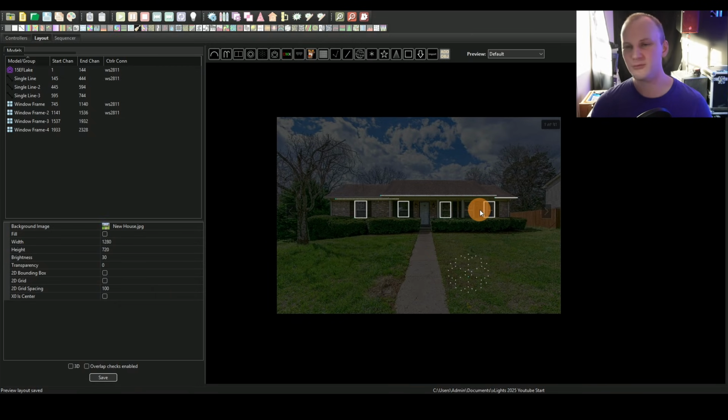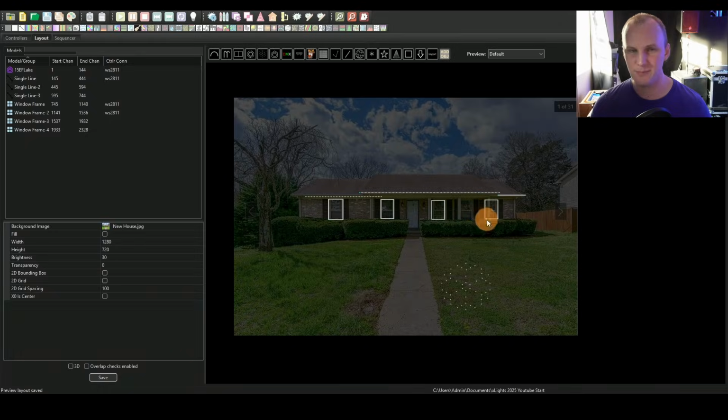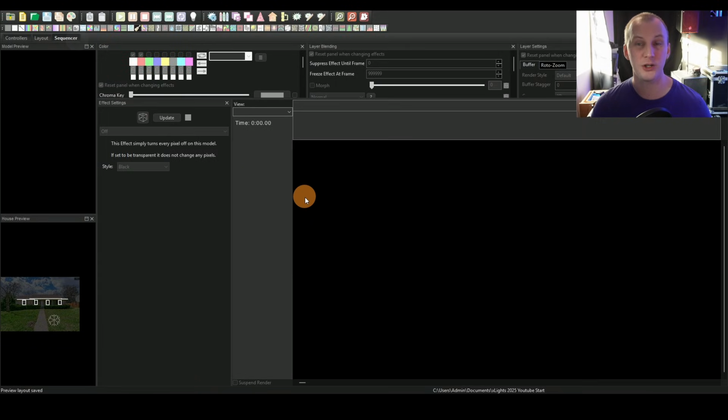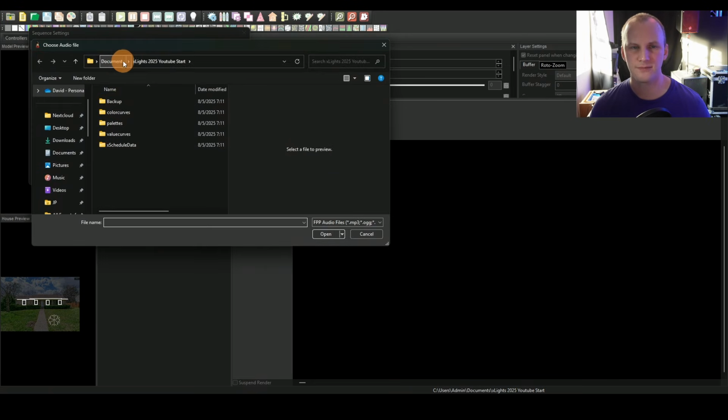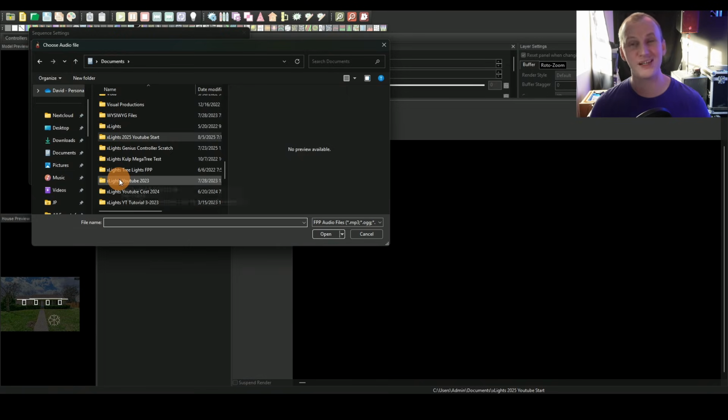So we've put some props on our house, just made a pretty basic display. So now we want to go over here to the sequencer. This is where we get to start programming to music and having a lot of fun. So there's a few ways you can do that. One is you can hit new sequence, musical sequence. You'll go and find your music. I recommend, again, put that in your xLights folder.